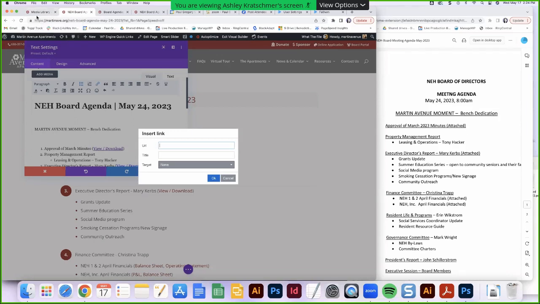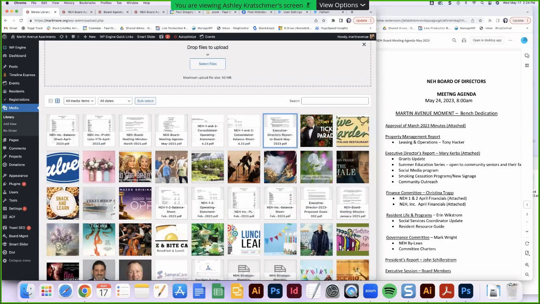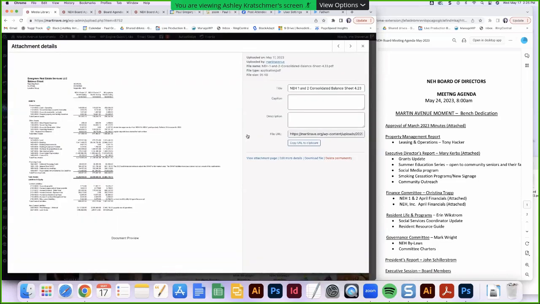Yeah. So the insert link page, same sort of process from before. I'm going to go back to the media library page. That's the one with all the different docs. I'll give it a sec to load. And so for this one, we're going to specifically grab the balance sheet. Okay. Let me know when you see the full media library. I do. Perfect. So this one that we need is the NEH 1 and 2. So that's right here.